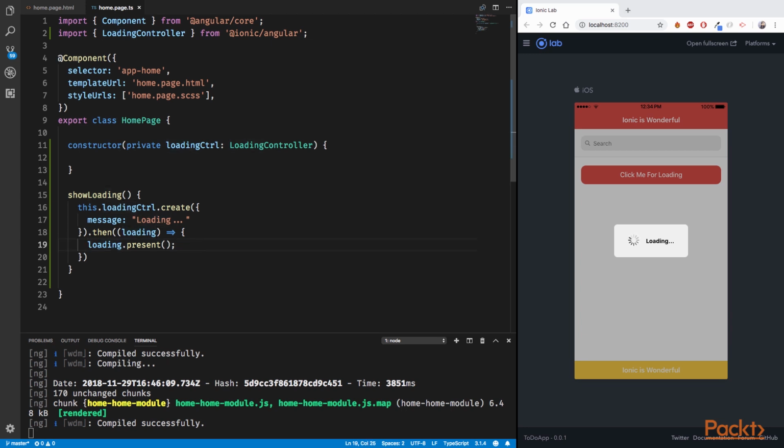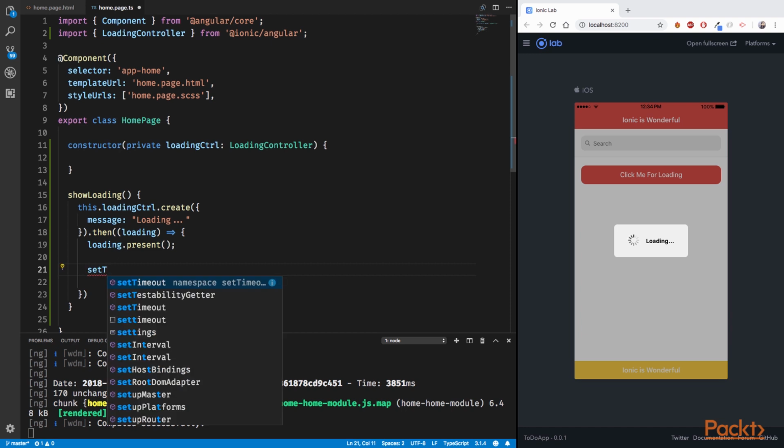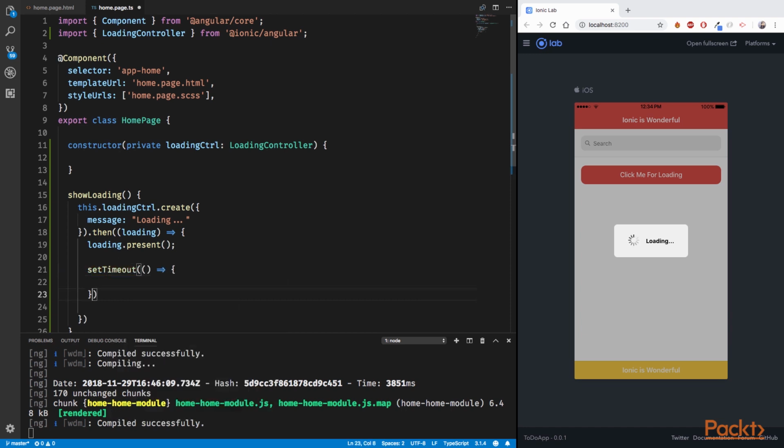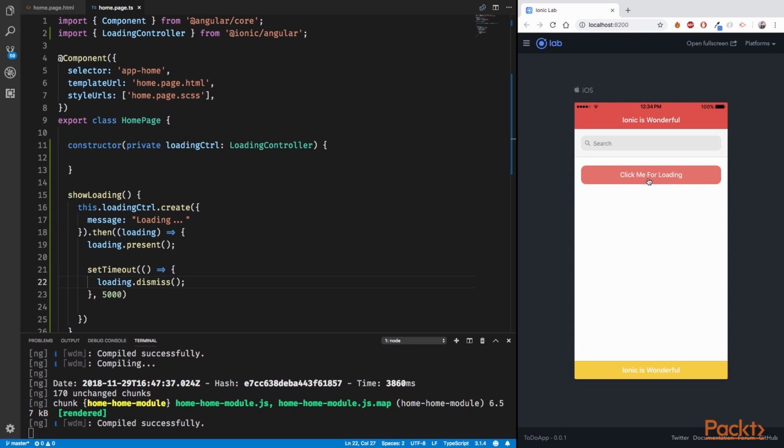So let's go ahead and write a timer function here. I'll use the JavaScript function setTimeout, and I'll set the timer to 5000 milliseconds, which will be equal to 5 seconds. And in here, I'll call loading.dismiss, which will automatically dismiss the loading controller after 5 seconds. So let's test this out again in the browser. I'll click on the button, and the loading controller shows up. And after 5 seconds, it is dismissed automatically.